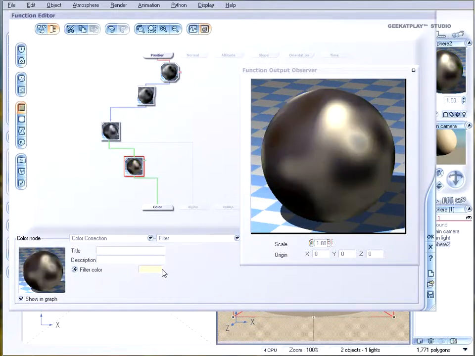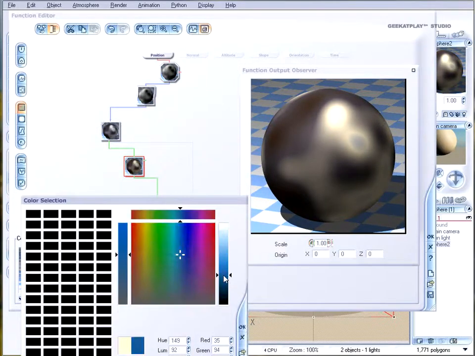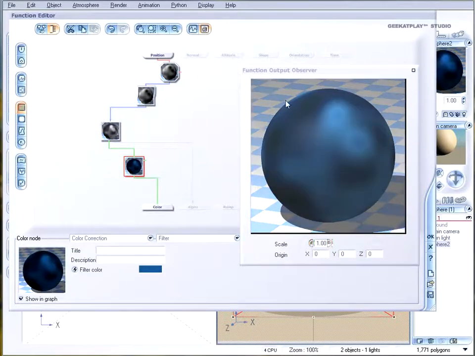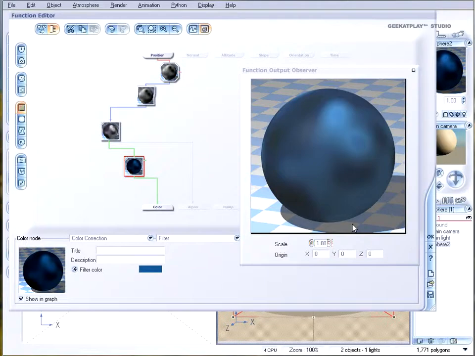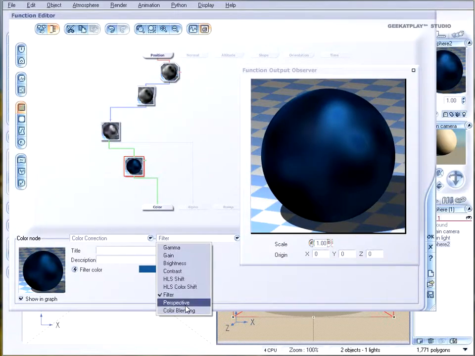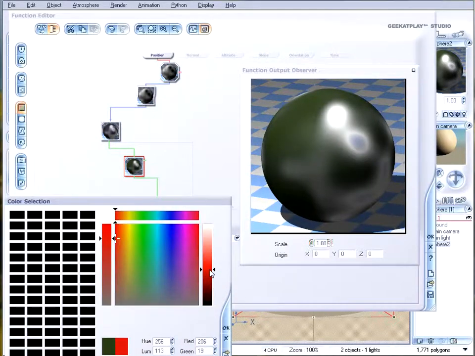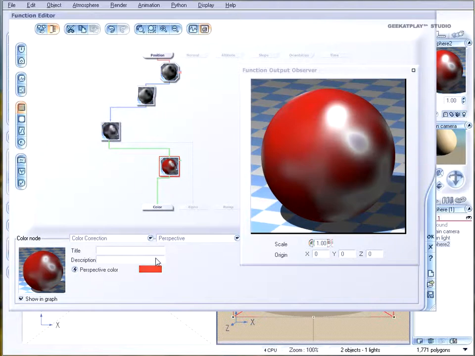Filter. Now imagine that filter is actually a colored glass that you're putting up front. So what it does, it applies this color to all your material. For example, if you want to shift everything to blue, you can have it blue. It's like colored glass you're putting in front of the material. Okay, now let's go to the perspective. What this perspective does is take your darker colors and replace them with the colors that you applied, but brighter ones it will leave the same.